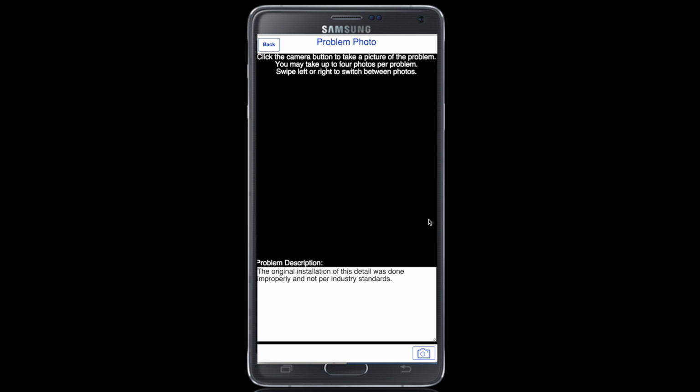Now at this point we can take up to 4 photos of the problem, which is the before. We can also customize or tweak the description to better suit this deficiency. Click the camera icon to load in your problem photo.